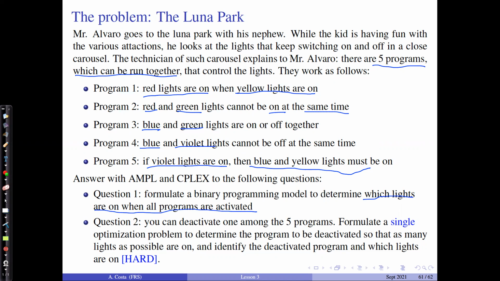Okay. In other words, if all these 5 conditions are working, what are the lights that are activated?